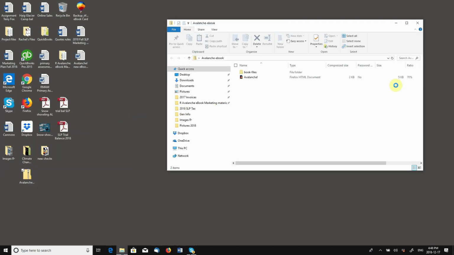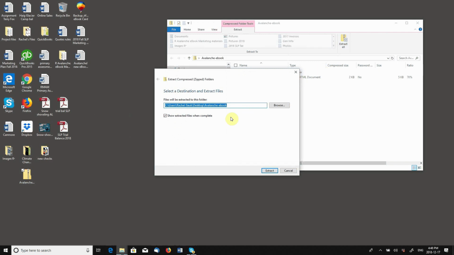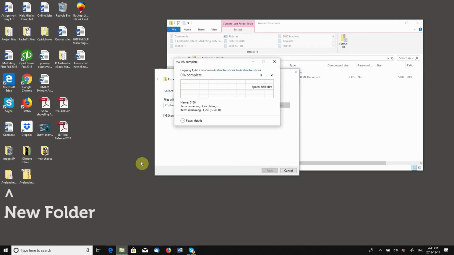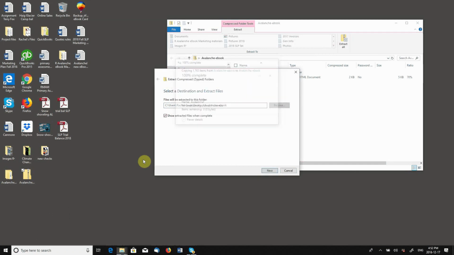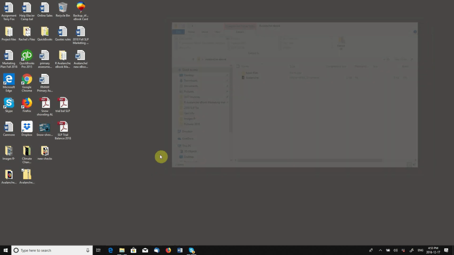In Explorer, choose Extract All. This will create a new folder on your desktop. This is your ebook. Once the extraction is complete, delete the Avalanche zip file. You can move the ebook to wherever you plan to keep the book on your computer.